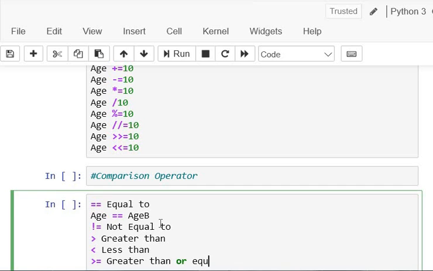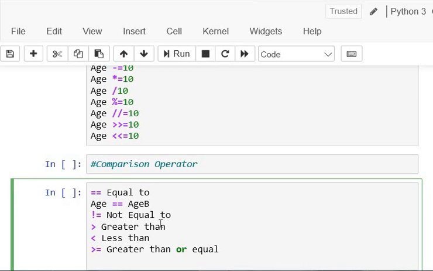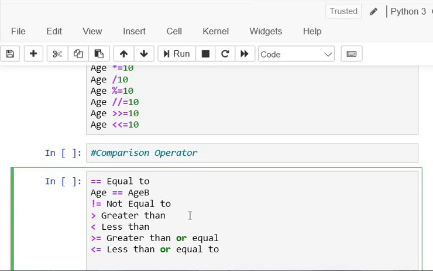We have less than or equals to, less than or equal, and so forth. We're going to be using all these things, these operators, in our work as soon as possible.